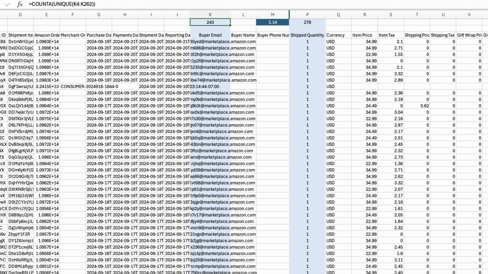Now, in order to calculate my customer lifetime value, I just need to divide my total number of units shipped by the number of unique customers. In this case, my total number of units shipped is 278 and my unique number of customers is 243. When I divide 278 by 243, I get a number 1.14, which means my customer lifetime value here is 1.14. Let's assume you have got a customer lifetime value of 2 or 3.